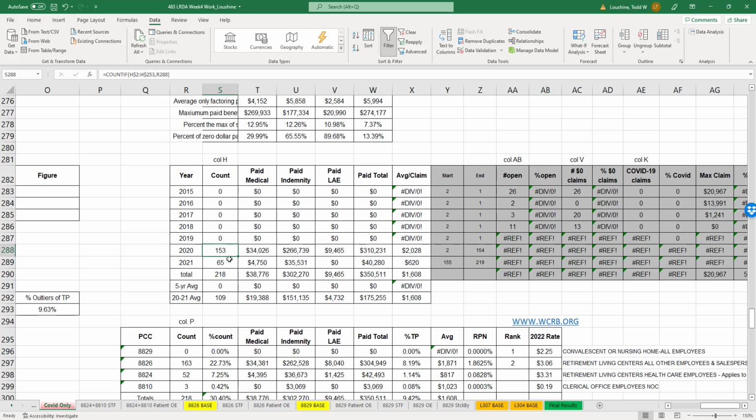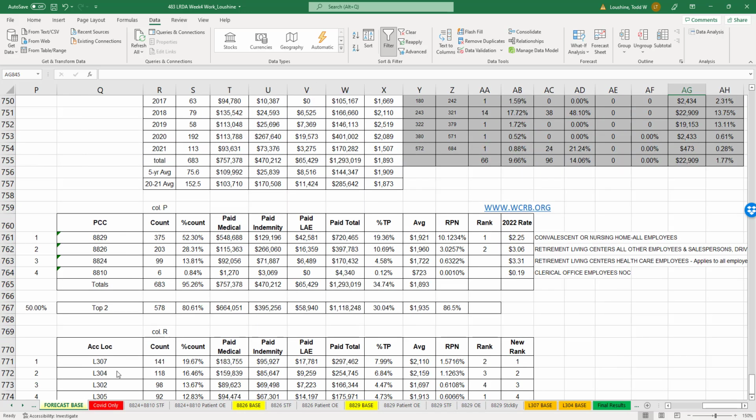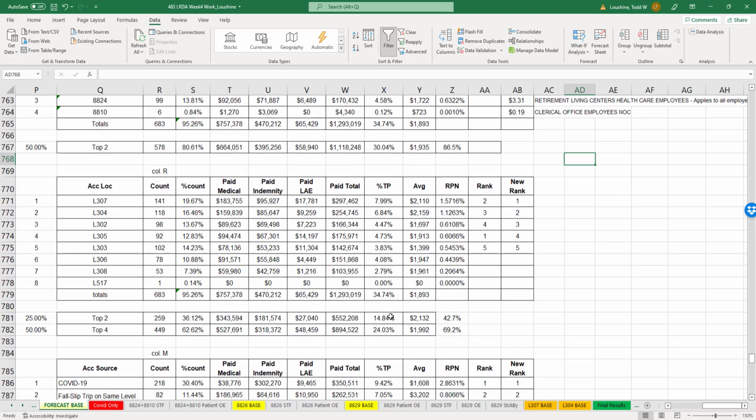There were 153 in 2020. What is that? A little less than half was here. It was 310,000. Big hit to their work comp totals. Only 40,000 in 2021. We can compare the annuals to those because we hope this will be close to 0 in 2022. There may still be a few stragglers, but I just wanted to look at the COVID only. Sorry, I thought I was looking at the forecast base. So let's go to the forecast base now.